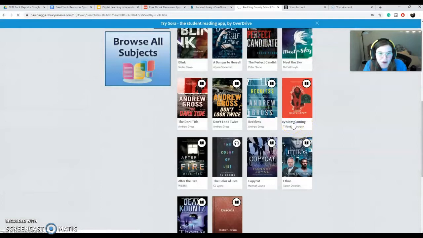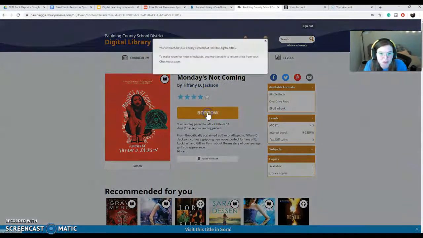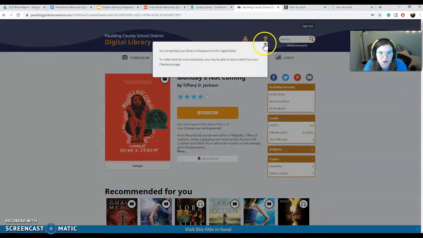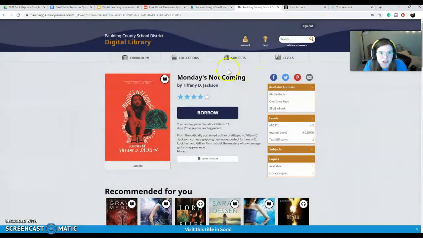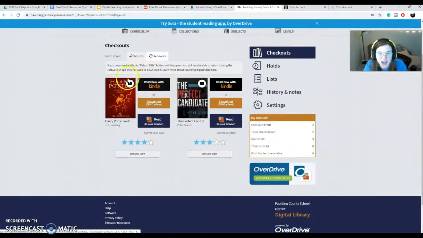So I have borrowed too many books apparently, so I need to return some of them. But if you were to borrow a book, you would click on the big borrow button. Let's go over to my checkouts, I guess my account here. So you can see the books that I have checked out. So once you hit borrow, you'll see your checkouts here, and then you have a few different options for reading it.